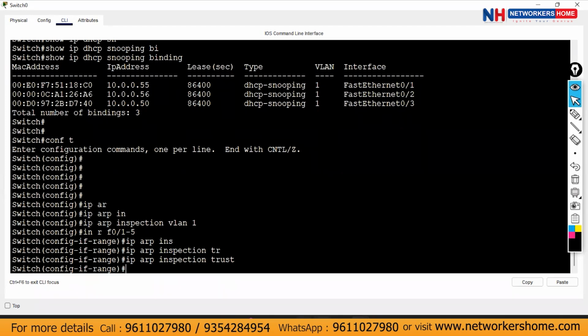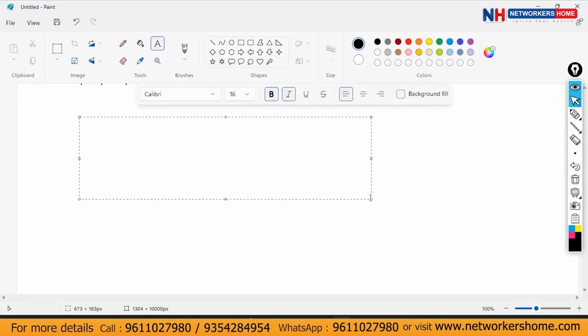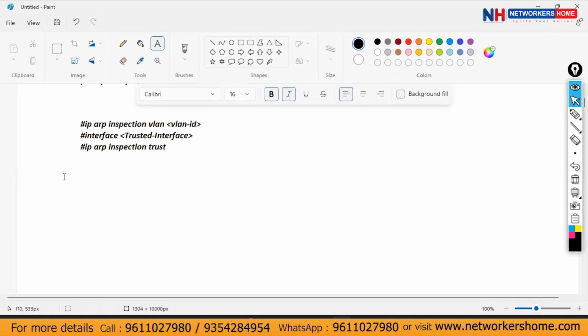Online people? Okay. Now, we'll say ip arp inspection vlan and the VLAN ID. After that, interface, and you can say range or any single interface also, that is up to you. Then the trusted interface, and after that, you'll say ip arp inspection trust. These are the commands for configuration of IP ARP inspection. Is that clear? Yes. Okay.